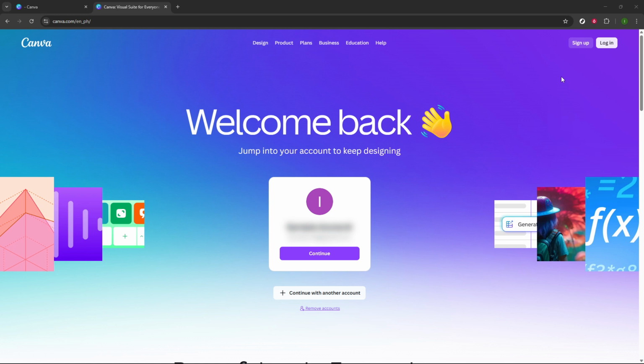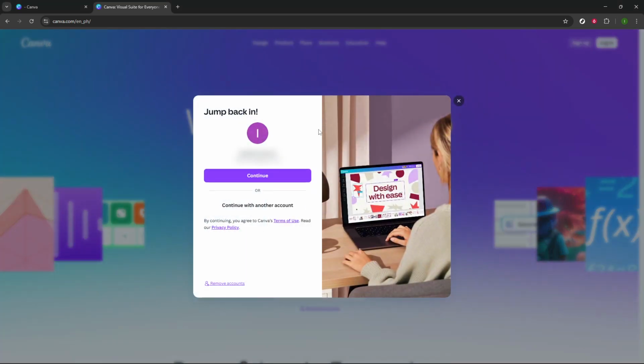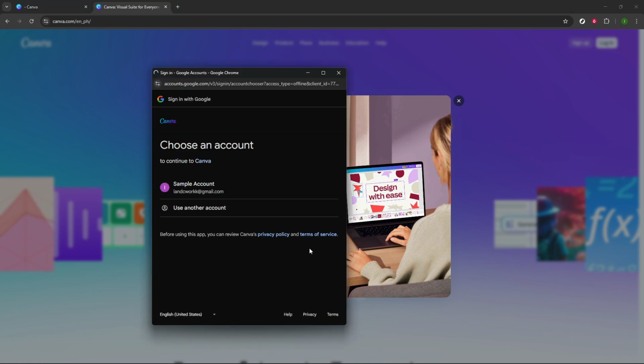Open up your web browser and type in canva.com. Once you're there, you'll need to log in if you haven't already. You can find the Login button in the top right corner of the homepage. Click on that, and then proceed by selecting Continue to head to the login screen.